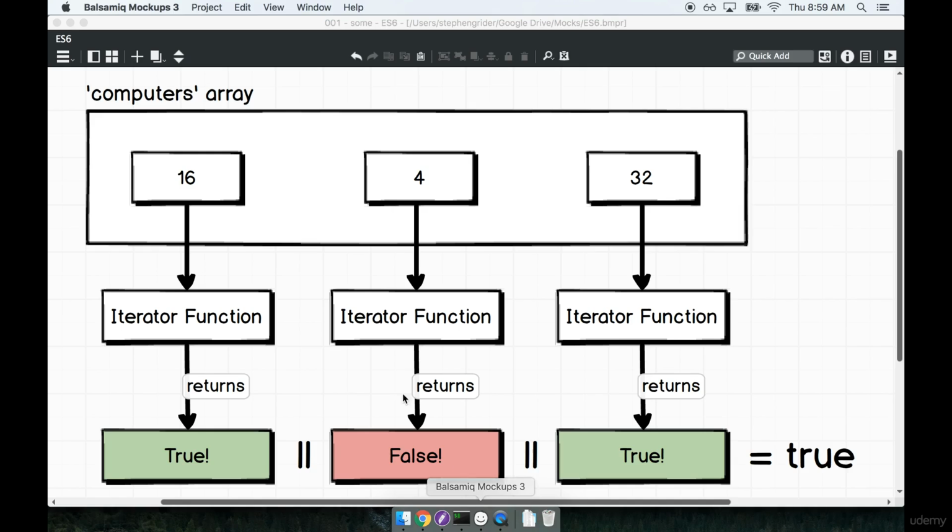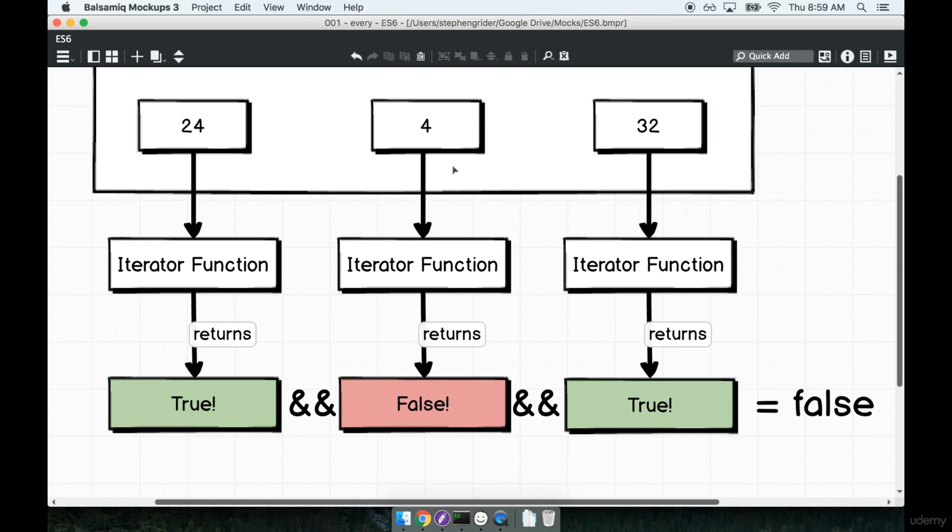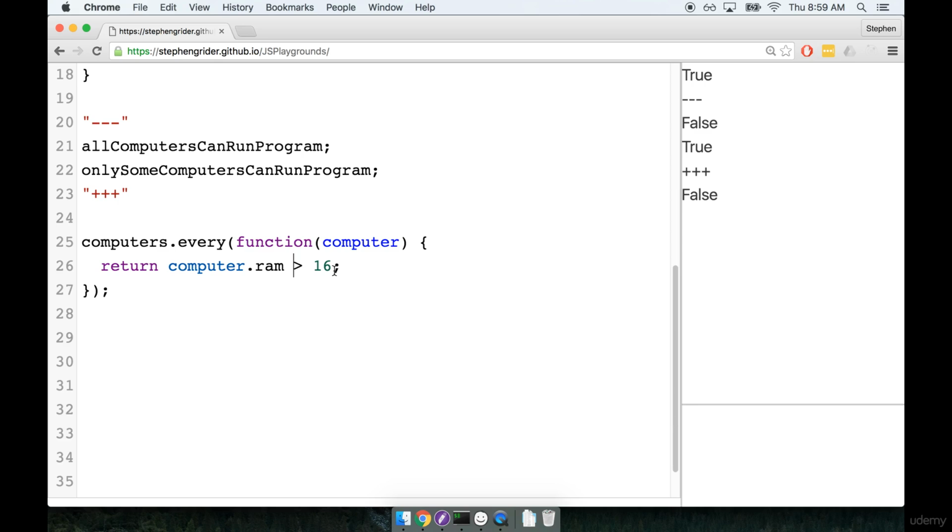We saw that with the diagram over here of every. So we had 24, it returned true, 32 returned true, 4 returned false, however. And at the very end of the day, out of every element, we could imagine that internally it's doing an and, looking at all these different return values to eventually produce a single result of false in this case. We could have easily made this pass by saying, does every computer have greater than 2 gigabytes of RAM? And now you can see, sure enough, yes, every computer does. But we really want to deal with 16 here.